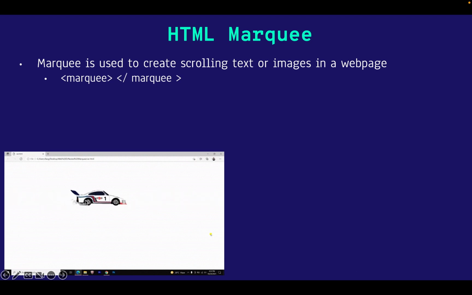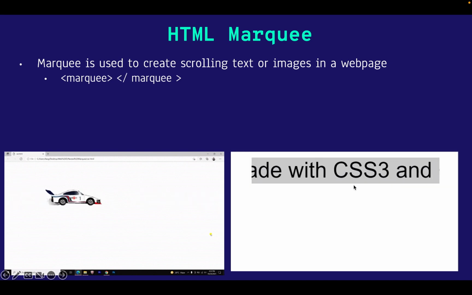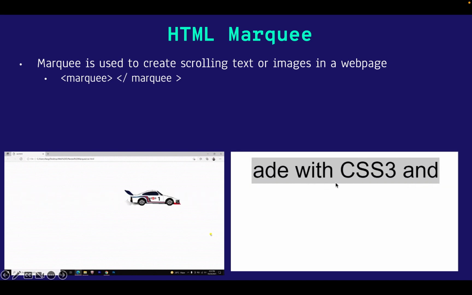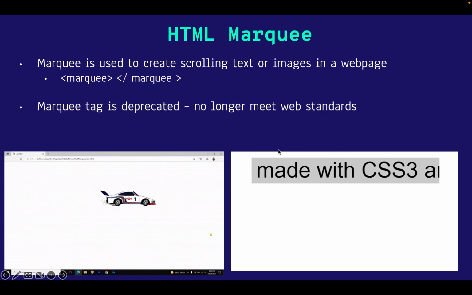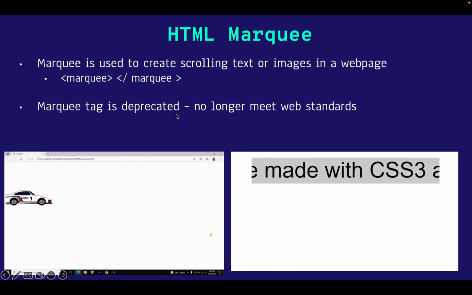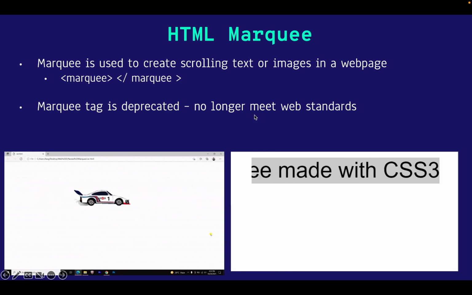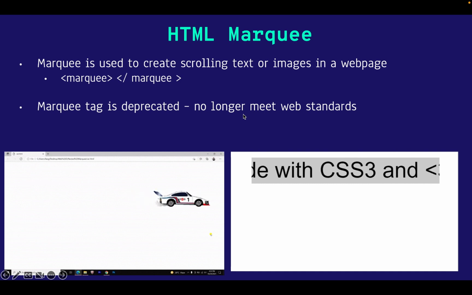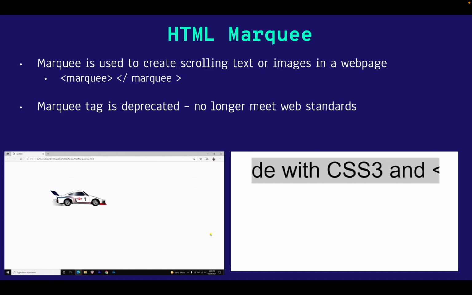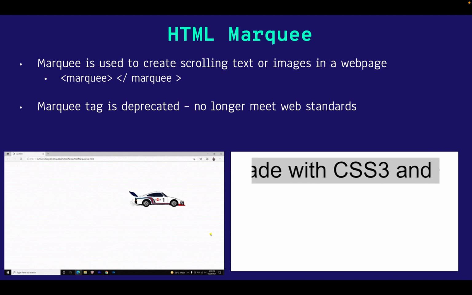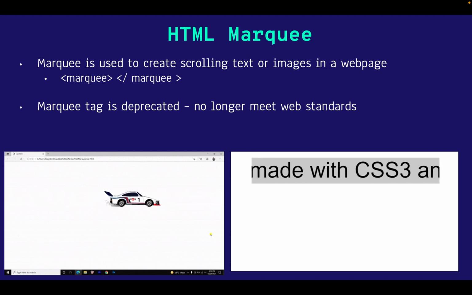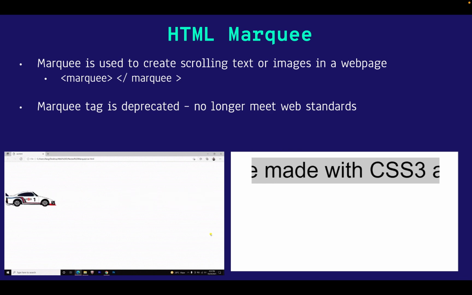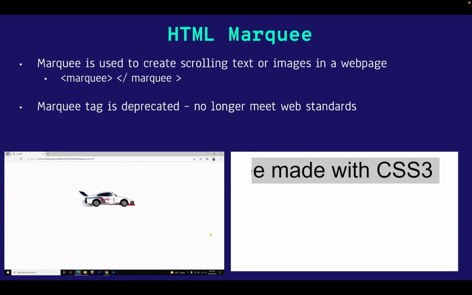Okay, so we just make the image go right. Then we can also scroll text too, right, using this. Yeah, but one thing I must mention is the marquee tag is deprecated, meaning it no longer meets web standards. Professional web developers don't use it, but because it's cool, I just want to show you guys how to use it, right? When you are a professional programmer, you probably won't have to use this. Okay, but let me just show you how this works.